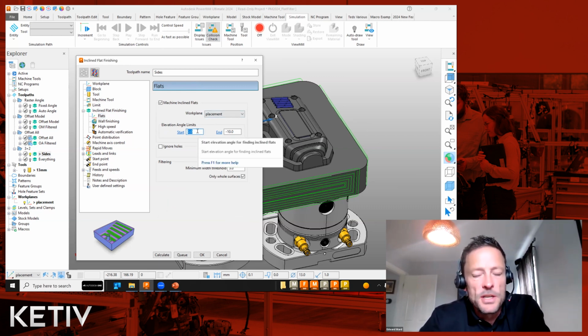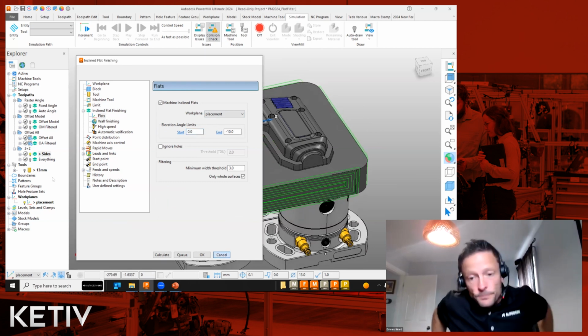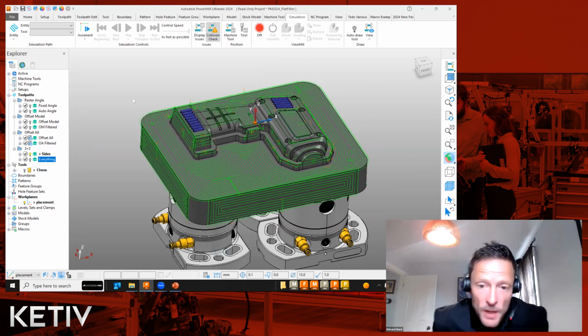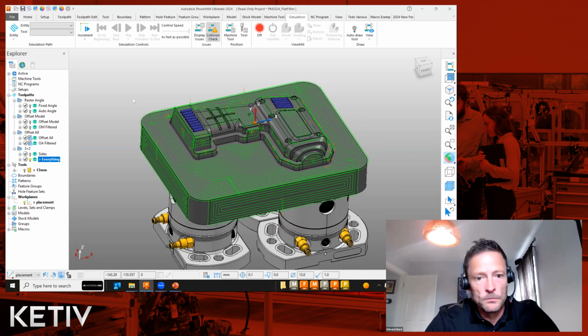But a start angle of 0 degrees, 0 degrees being the sides basically, up to a user-defined number. But yeah, you could go ahead and produce a flat toolpath that pretty much machines the whole model if you so wish. But the flat filtering is consistent through all of those different types and styles of flat toolpath.